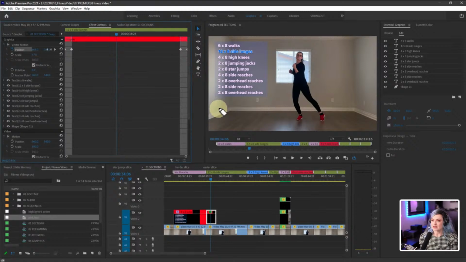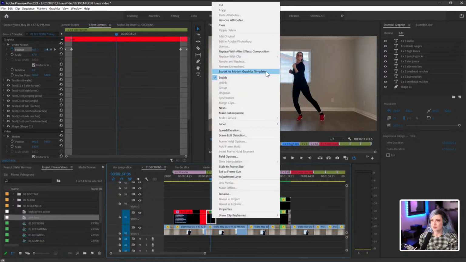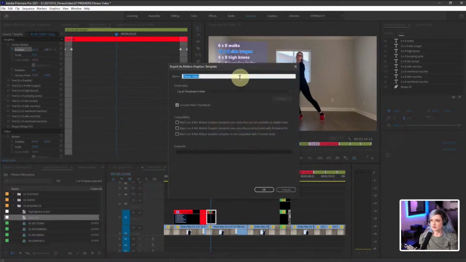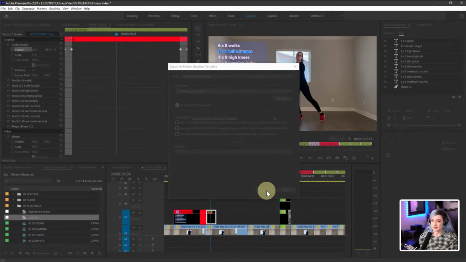So now that I have this intro and outro duration and I sort of put it on the top left here, I'm going to right click. I'm going to say export as motion graphics template. And then it's like 2-minute warm up left slide. So left tells me that it's on the left side. Slide tells me that it has a little bit of a slide animation in it. I'm going to say okay.